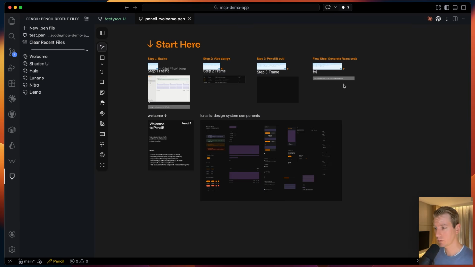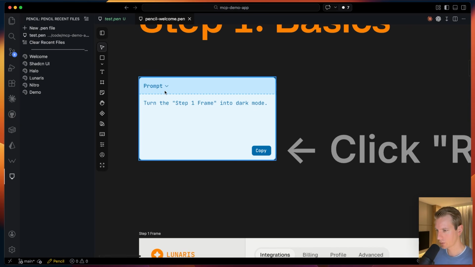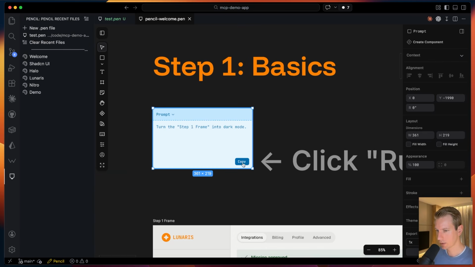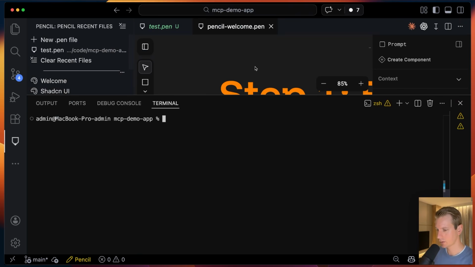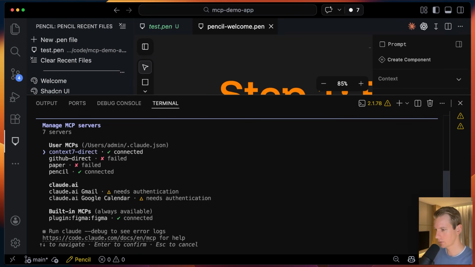All right, so this MCP should work out of the box when you install Pencil. So here we have a setup here. So we have a prompt, turn the step 1 frame into dark mode, but I don't see run. I do see copy here. So my guess is that we can paste this in here. So I'm actually going to restart Claude Code here just to make sure it picks up on that MCP. If I search for MCP, we see Pencil here is indeed part of it.